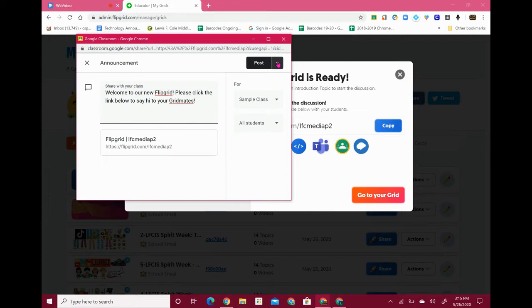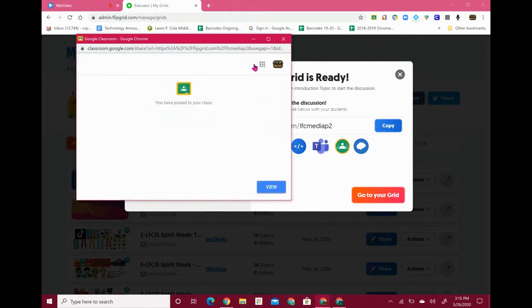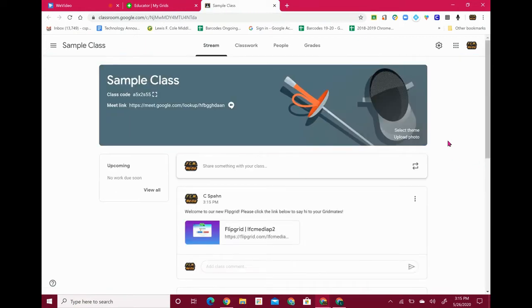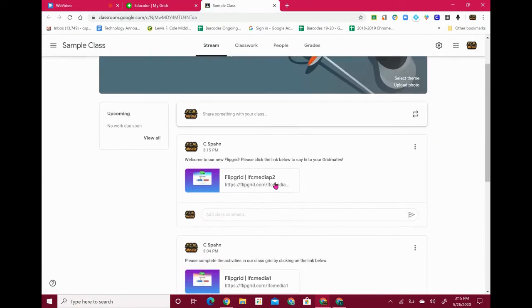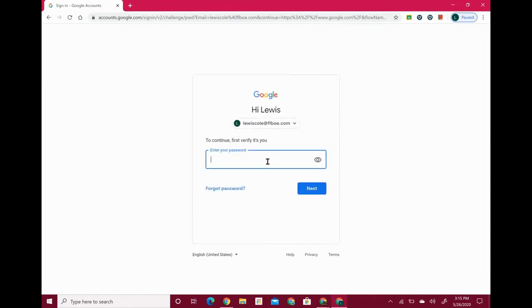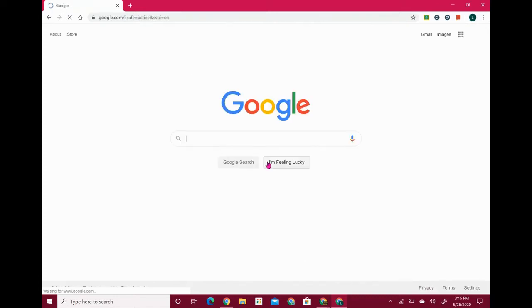You still have the option to schedule your post or save it as a draft. I'm going to post it immediately. And what's nice, as soon as it posts, it says view right here so I can see what it looks like in my classroom. So now I'll show you what it looks like from the student side. Students would get an announcement looking just like this. And I think I am logged in as a student, or almost logged in as a student over here. So let me log in so you can see it from the student side.